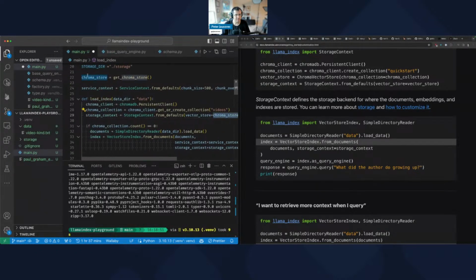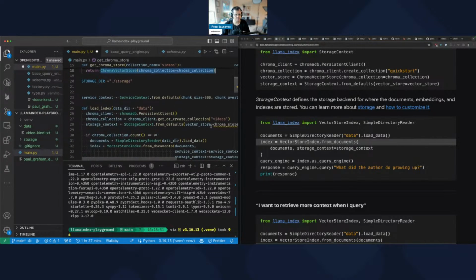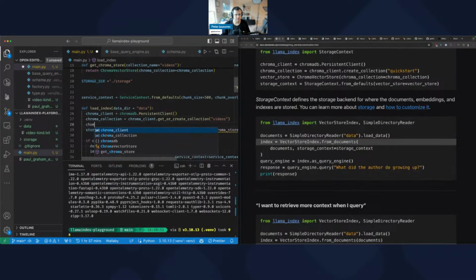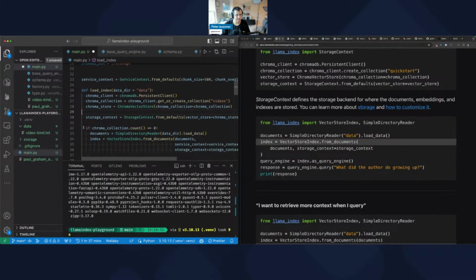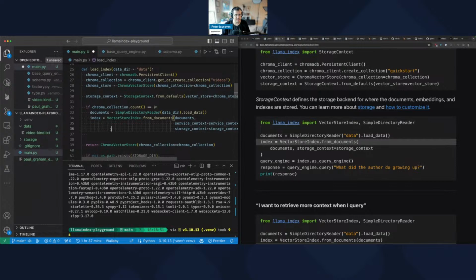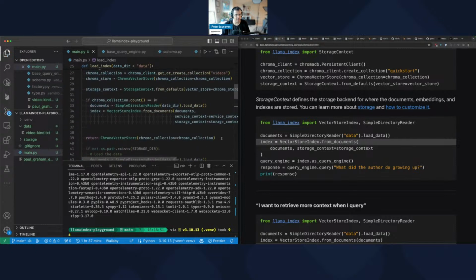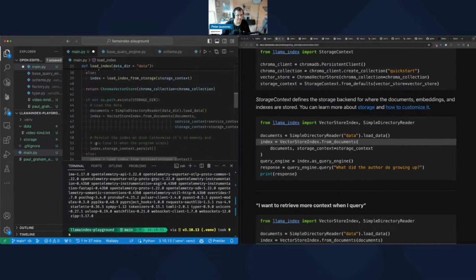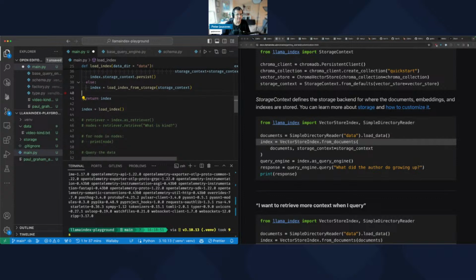Chroma store, we don't need this. Do collection, chroma store, whoops, this one, create the storage context, check if there's nothing in the collection, do the indexing and embedding, right? And then we're going to persist. Otherwise, we'll load it, right? So this is the same. I still think there's an easier way to do this probably, but for the sake of time, let's just do this.